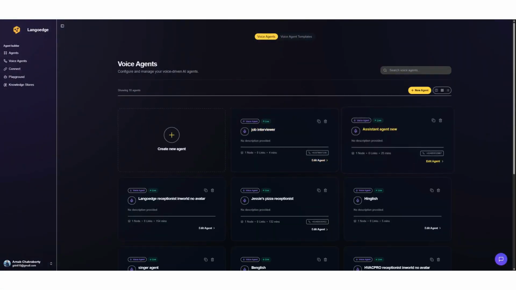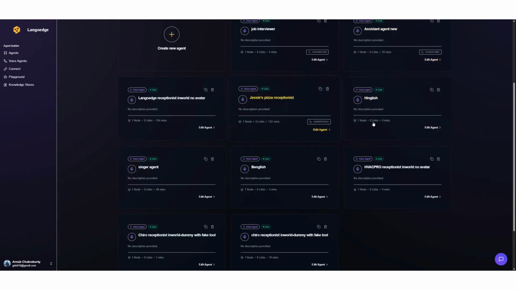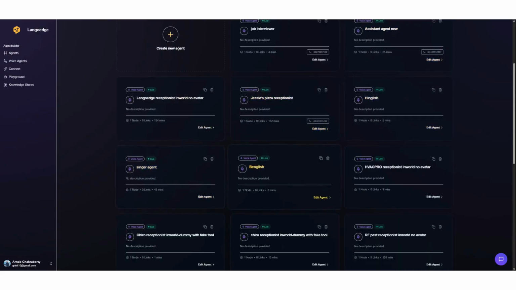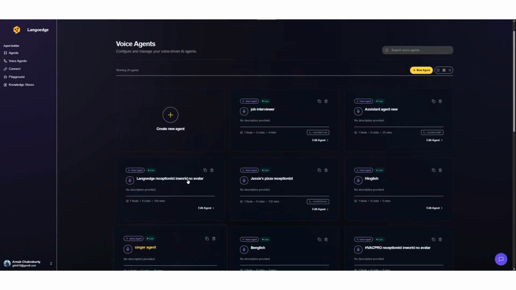Here, you see all of your existing voice agents. To create a voice agent, click on the big plus icon. Or if you want to select a voice agent, click on that. Here, we will create a voice agent, and we'll click plus.